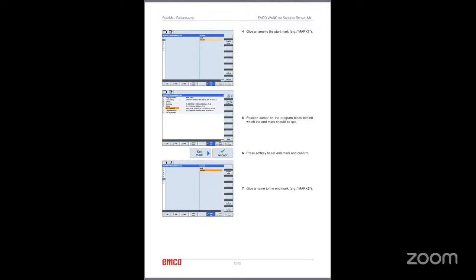So the program will execute mark 1, pocket, drill, chamfer, then mark 2. Then it will repeat. So 5 times it will repeat. Because of that, we can reduce the size of the program. No need to write the same code again and again. Editing will be very easy. We can reduce the programming errors. The CNC program will be properly arranged. We can save time also.